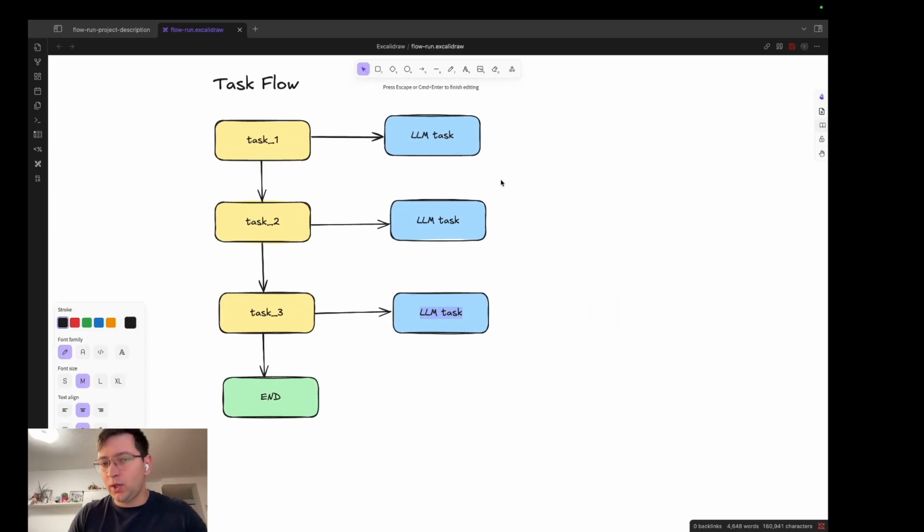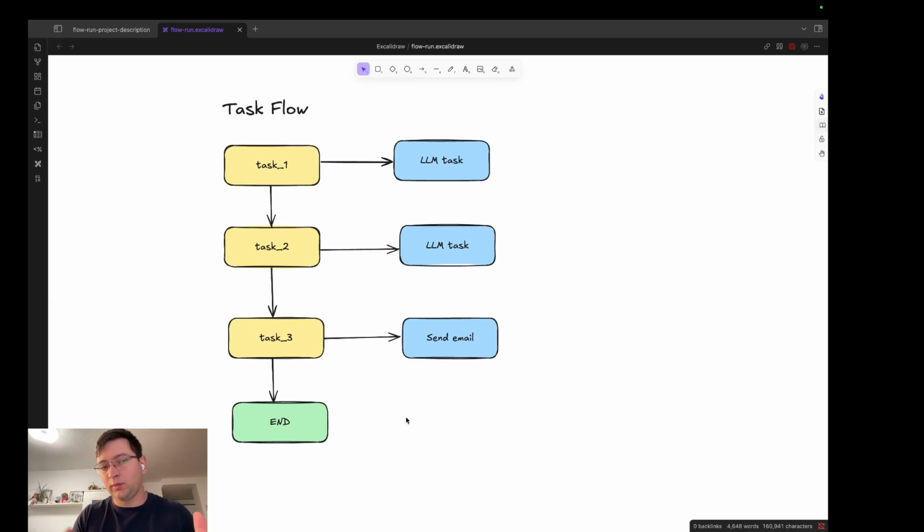So what we have? LLM task and send email task. So I can imagine this flow. We are doing some analysis, executing analysis one by one, and finally we are sending email with the notifications that analysis was completed.